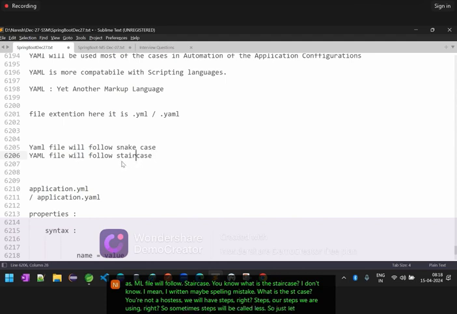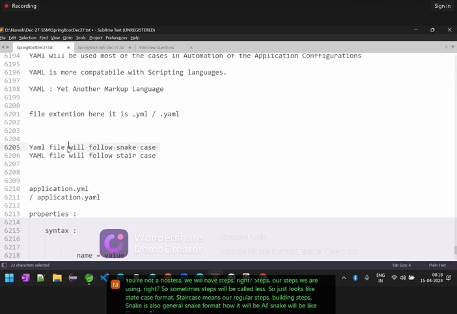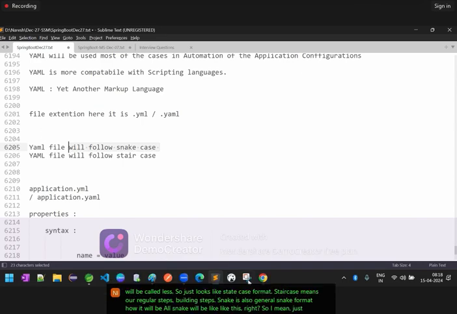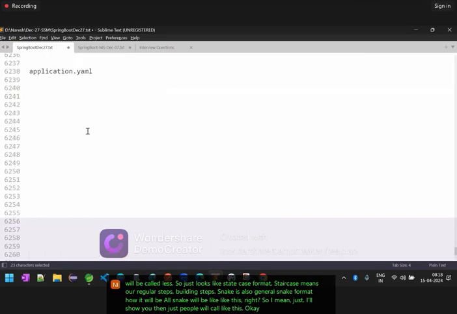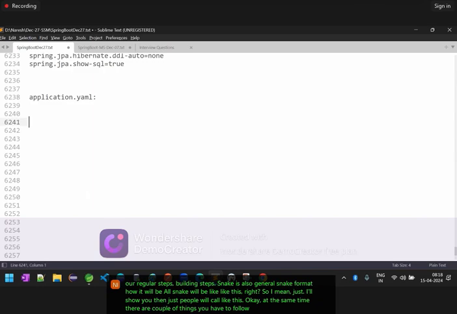So it just looks like a staircase format. Staircase means our regular steps, building steps. Snake case also. Generally, how will the snake format be? How will snake be like this, right? I will show you, and then people will call it like this. Okay. At the same time, there are a couple of things you have to follow. We will see them one by one.